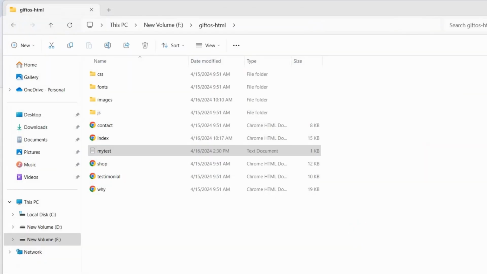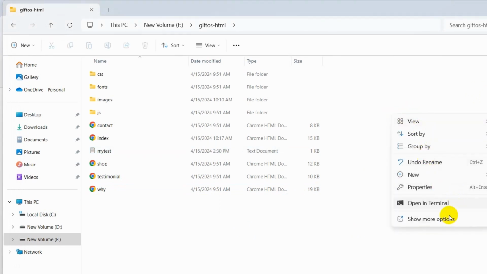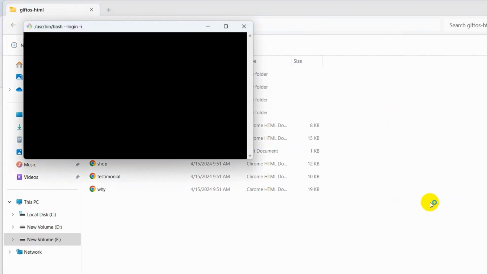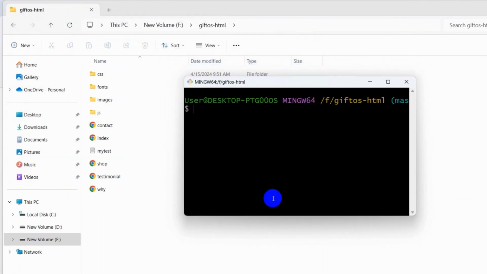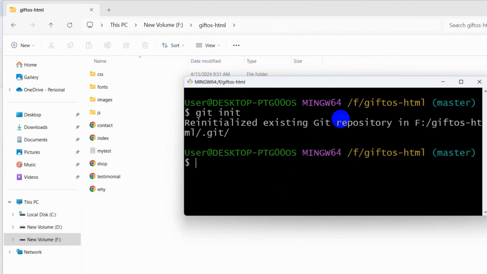Save it, close this, and I'm going to open another Git bash over here. I'll just right click, then click show more options, open Git bash here, then zoom in. First of all, we need to initialize the Git. We say over here git init, and then we're going to write a message, and that will be git commit -m in double quotation, this is a change.